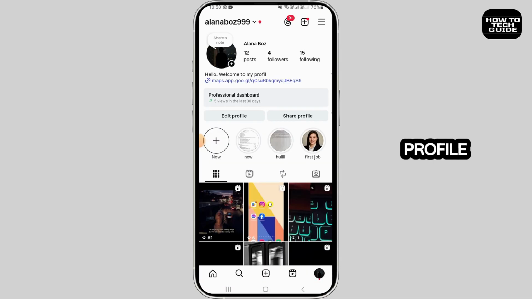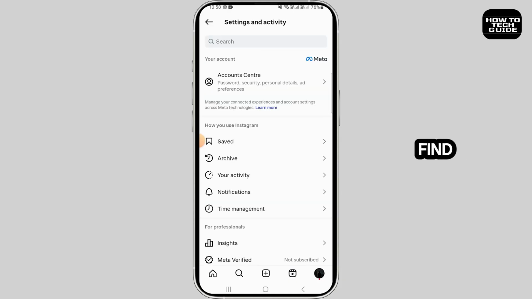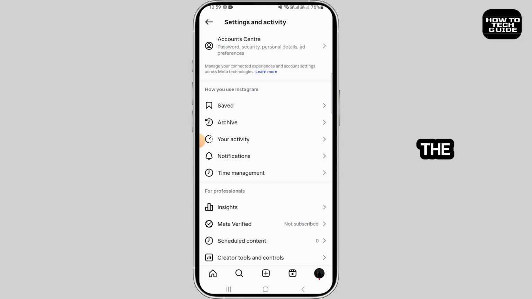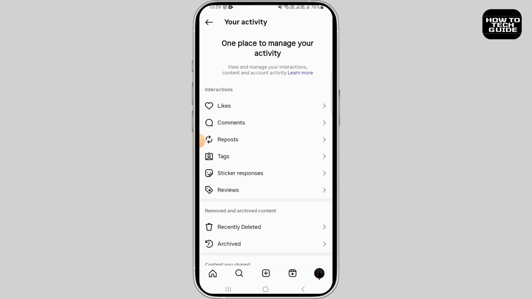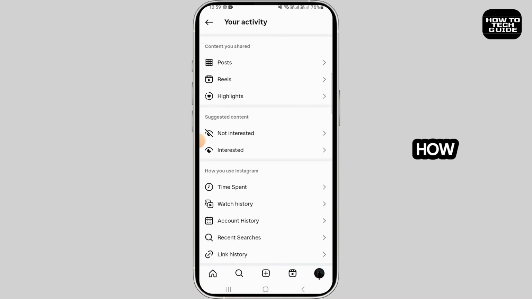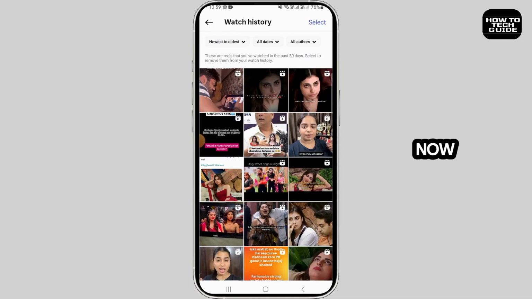Now navigate to the profile page, then click on the three bars given at the top right. Now here you're going to find different options. Navigate to the option Your Activity. Now scroll all the way down. Under How you use Instagram, you're going to find the option Watch History. Click on that. Now in this page, you're going to find the list of the videos that you have watched.